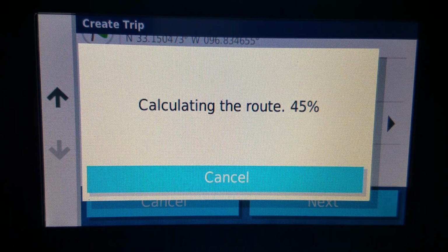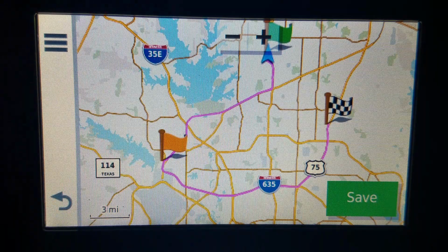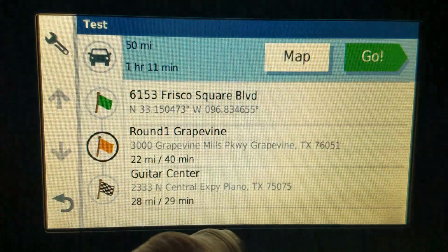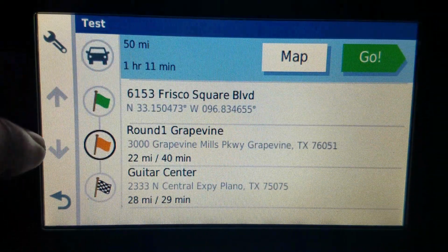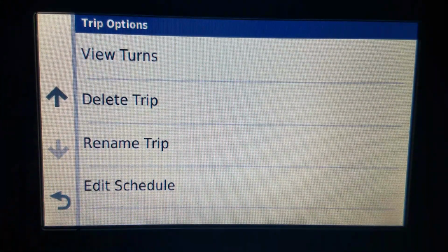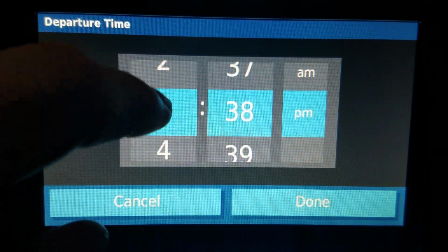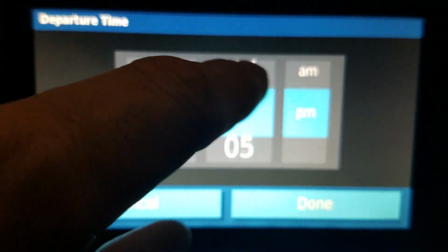And we will see if we can schedule this thing. Okay, still very similar to the DriveSmart 50. Save. Test. Okay. So I've got that saved trip. Let's load that. Yes, we do have edit schedule. Can we set a date? No, but we can set a time, just like before. So let's do 3 o'clock as the departure time.